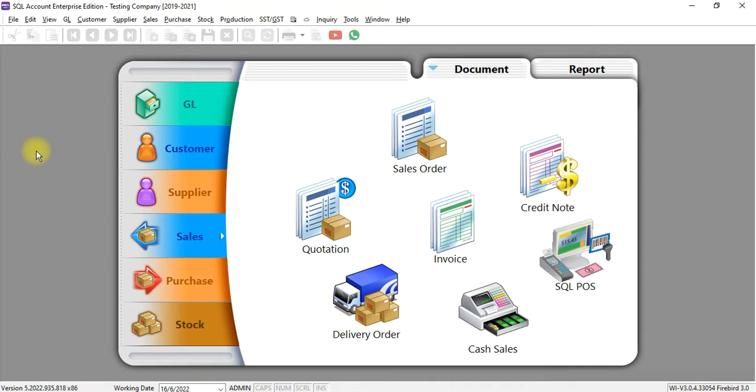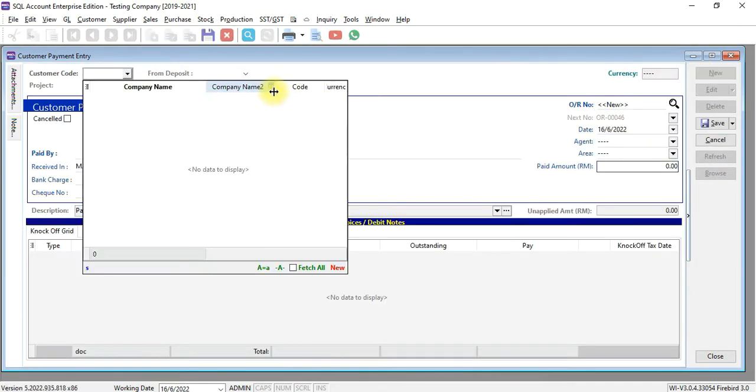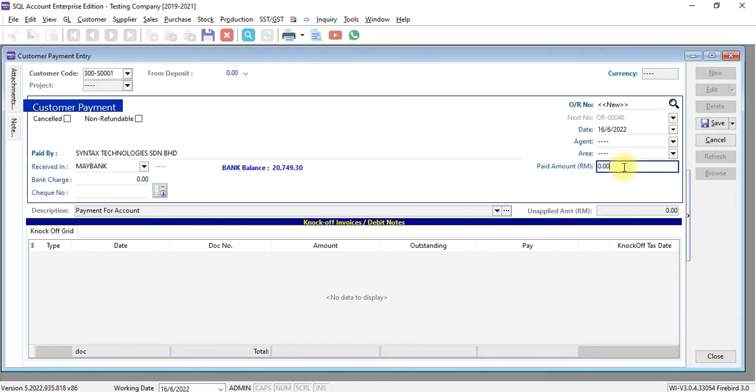In SQL Accounting System, normally there are two ways for you to do customer deposit. First, when you have a customer pay you deposit and there is no invoice issued, you can just go to customer payment, new, select the customer, let's say Syntax Technologies. Let's say he paid a deposit of 1,000 ringgit, received in bank, with the check number or reference number. Because there's no invoice issued, there's no invoice for you to knock off with this customer payment.